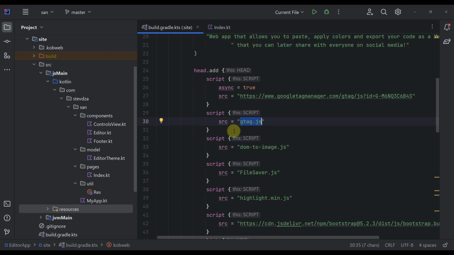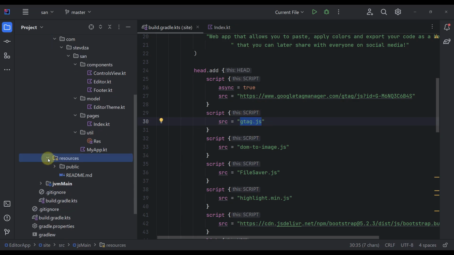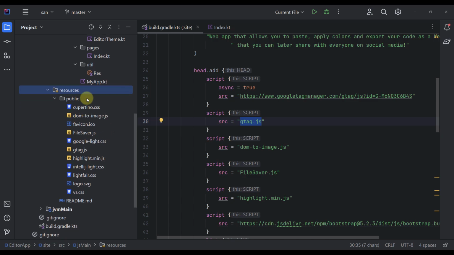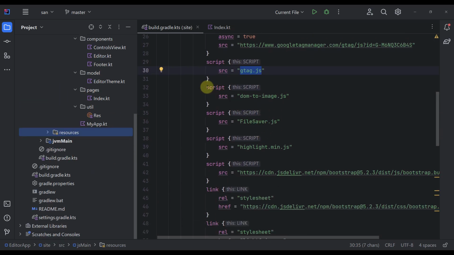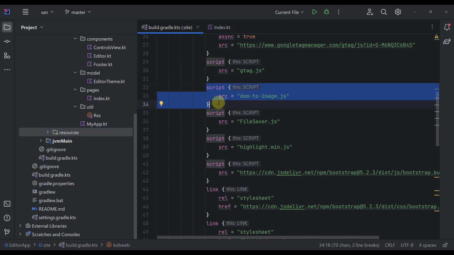So that JS file needs to be located in this resource directory. There you go, in this public directory actually. The next thing here, we have one script that I have also downloaded, and that script is called dom-to-image, or document object model to image. So this is actually a third-party library that I'm using to export that image from my web application as a PNG file. Okay, so I haven't made that logic by myself, so I'm using a third-party library.